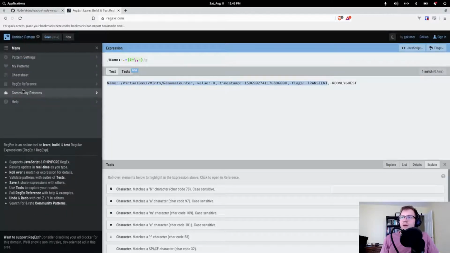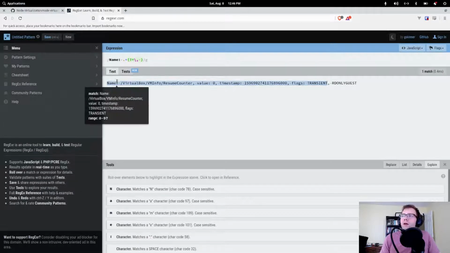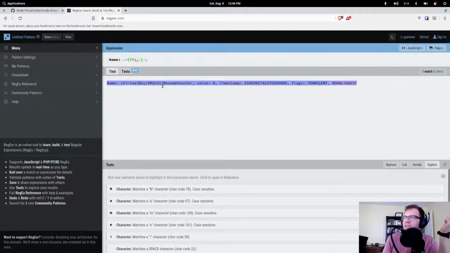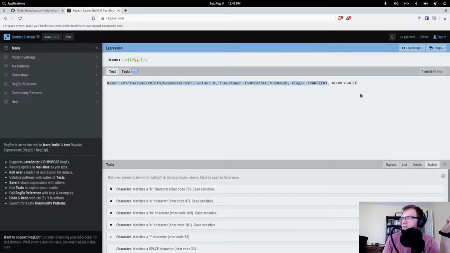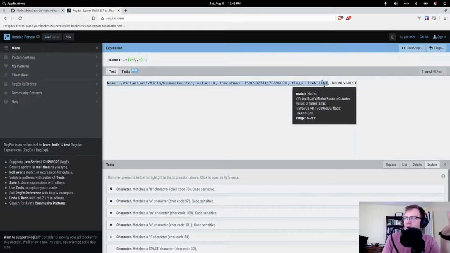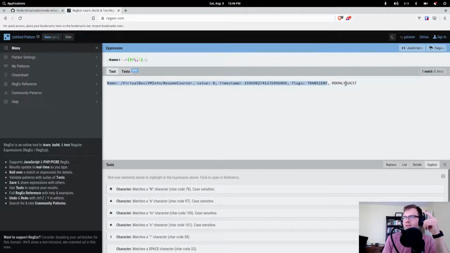So let's see, they've got a cheat sheet, they've got community patterns, start, stop. Basically, I want to start parsing at name. I want to slice up this, and then this, and this, and then this. So obviously it's comma separated, except for the part where we get to this flags object, which is an array that is also comma separated. So that's where it gets a little tricky to parse.